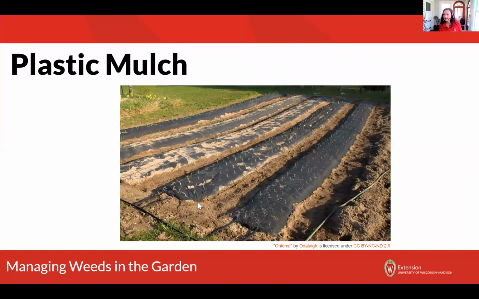Okay, so now let's talk about plastic mulch. Plastic, you want to stick with a black plastic mulch. Clear plastic's not going to stop the weed growth. It will get hot underneath there, but not hot enough to stop seeds from germinating.